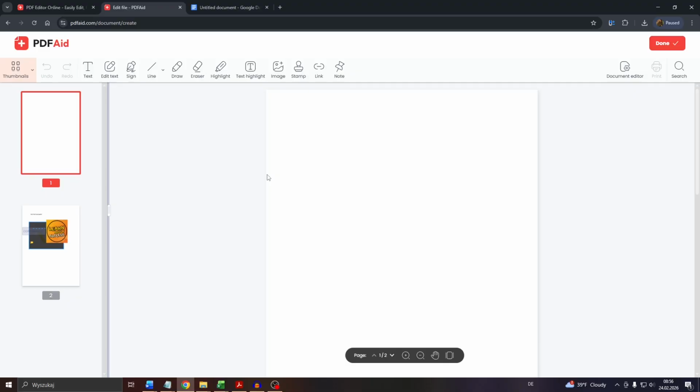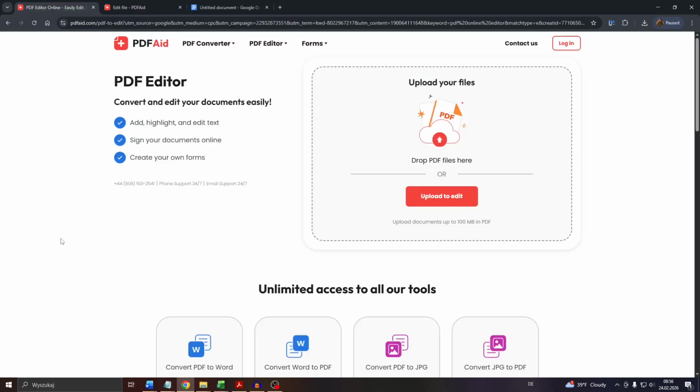So guys, navigate to the PDF document editor you use. I will go with this one here for the sake of this tutorial. Usually you should see on the home page a button like this, upload to edit. Alternately, you may also drop the PDF document file here. Just remember that some of these PDF editors have a maximum file upload limit, like in this case 100 MB.